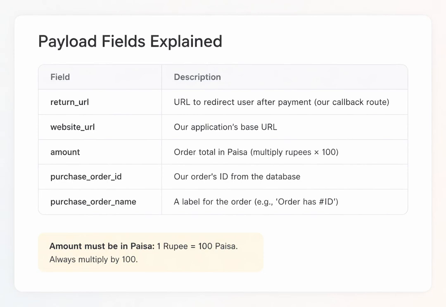The return URL is where Calty will redirect the user after they complete payment. This is our callback route. The website URL is simply our application's base URL. The amount is critical. Calty requires it in paisa, not rupees. Since 1 rupee equals 100 paisa, you must multiply your order total by 100 before sending it.